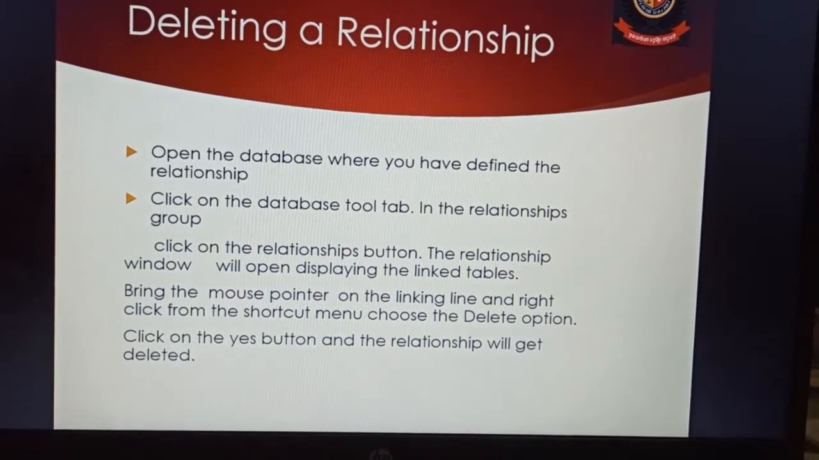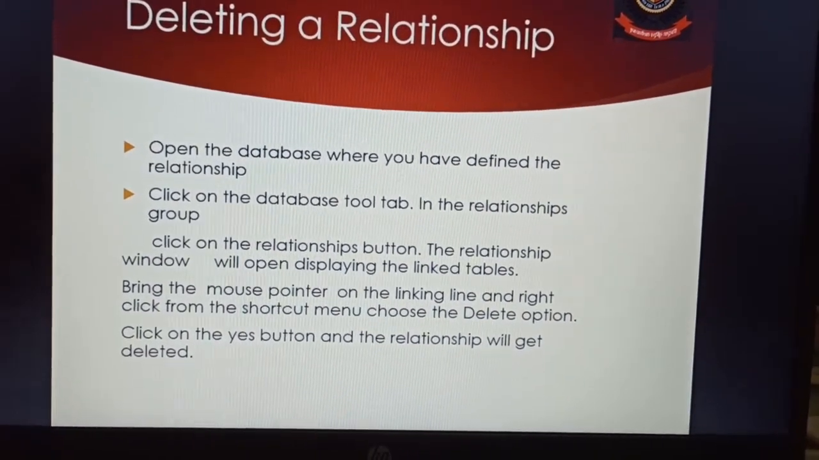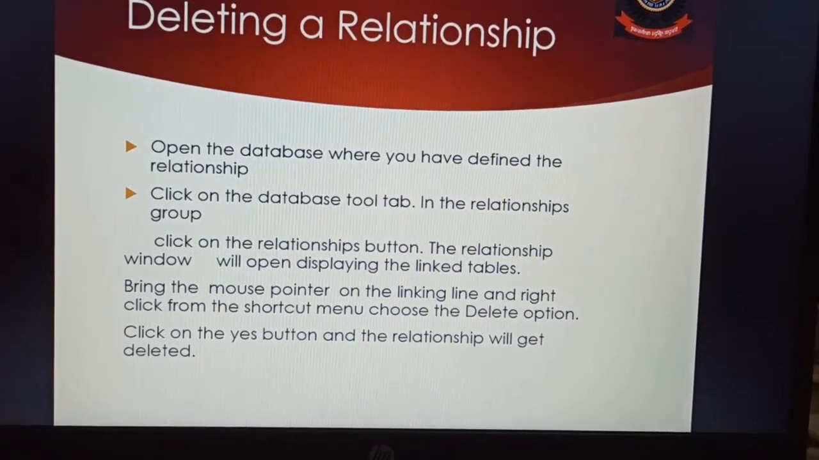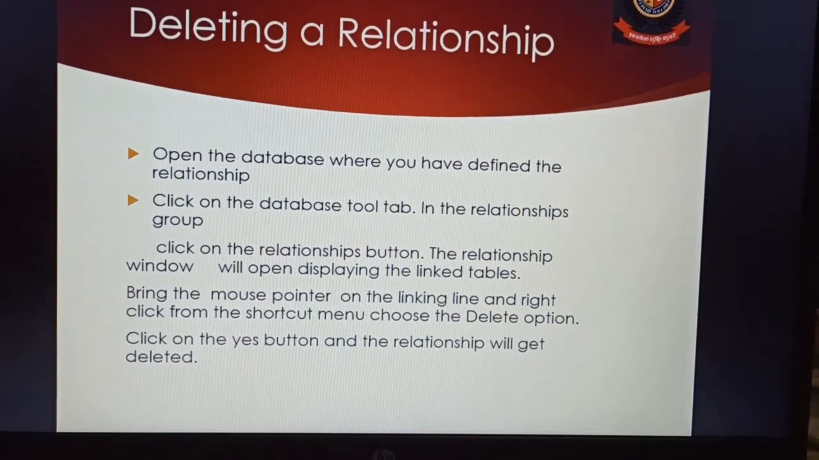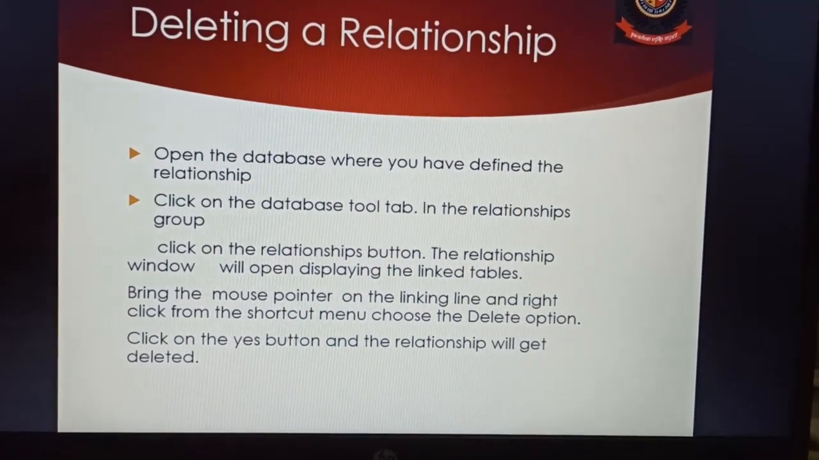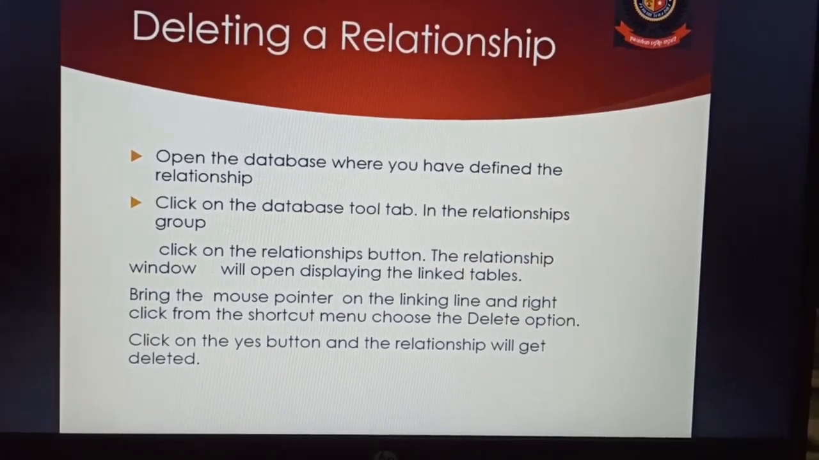As soon as you click on yes, a prompt will come asking if you want to delete, and if you click yes, that linked line will get removed. So this is how we can delete a relationship that we have built. I think this is simple, right?